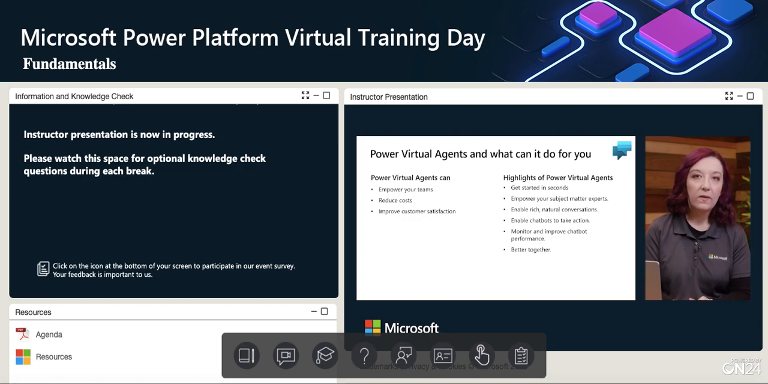Now, of course, you want to make sure that your bot is doing exactly what it's designed to do. And that's why it's important for you to be able to monitor and improve your chatbot performance. You'll have access to powerful metrics and AI-driven dashboards, which means that you can easily see what topics are doing well and even where the chatbot can improve.